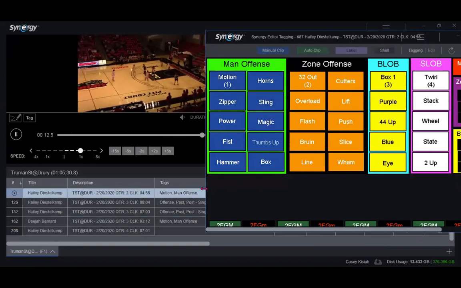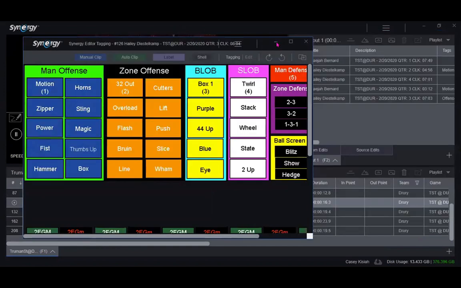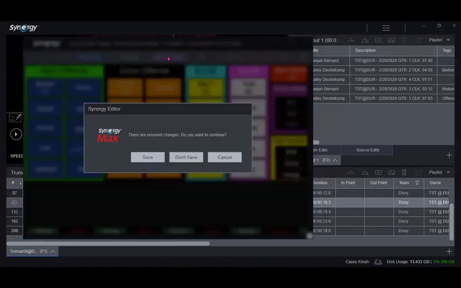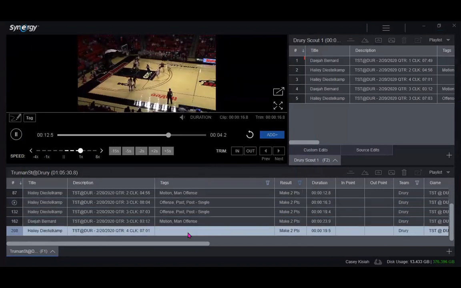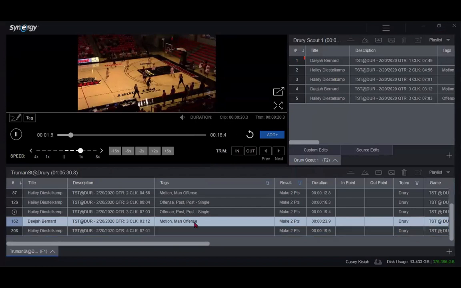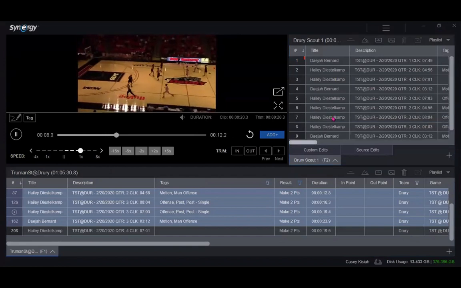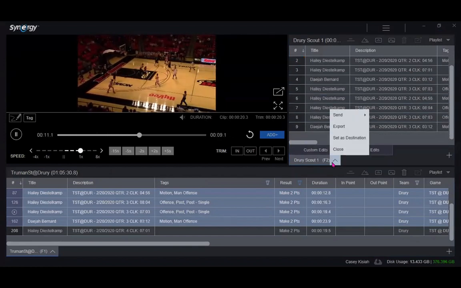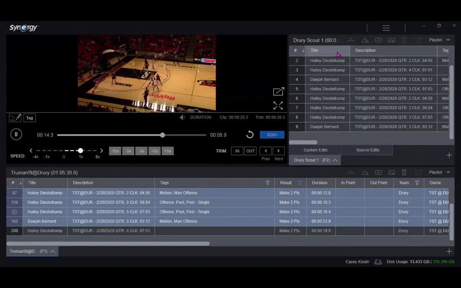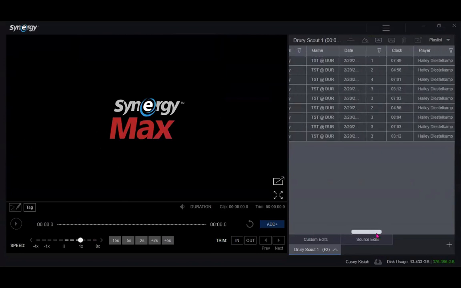So you saw that populate this information here with that tag that I just pressed. So it's that simple, just pressing one button. Now I want to drag all of these over to this custom edit. Okay, so now at this point I have created my custom edit.